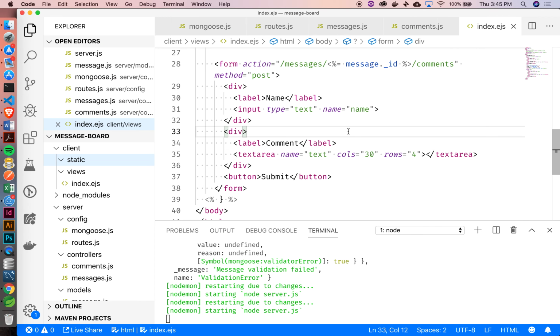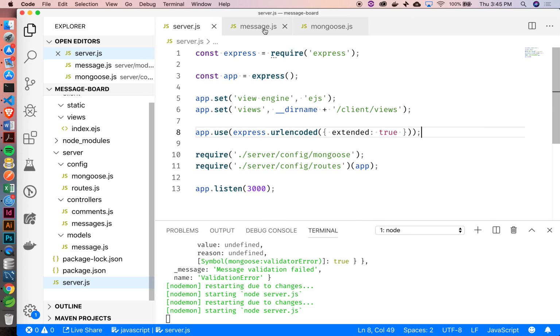So now all we really need though is the logic to actually push a new comment into a message's array of comments, right? So let's just create that. I'm going to close some of these files out.